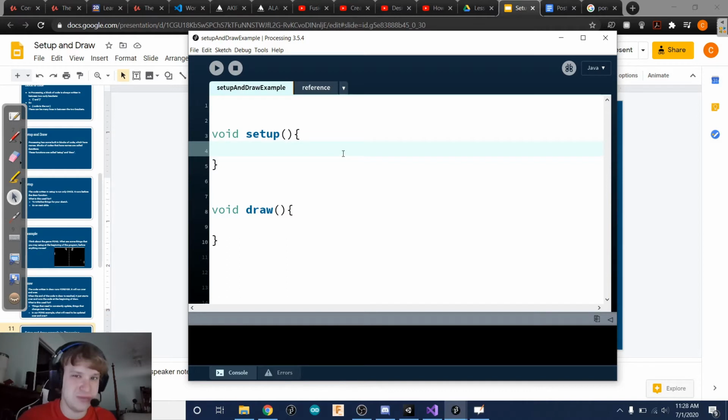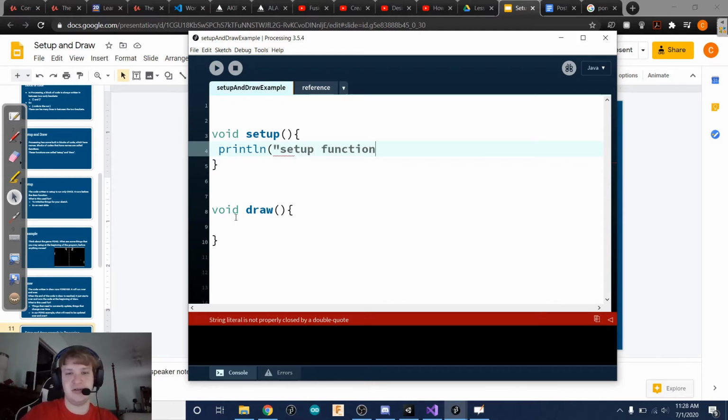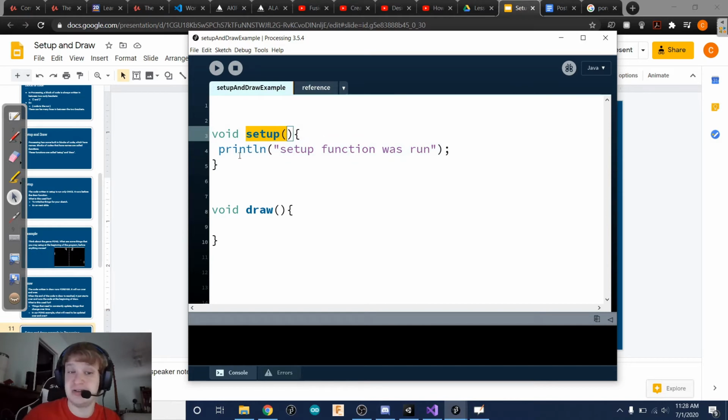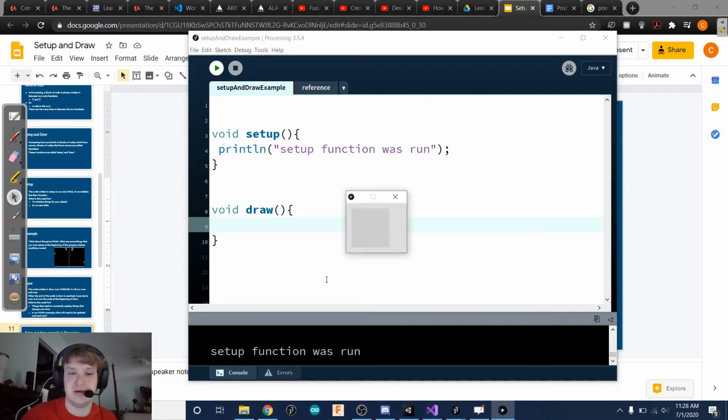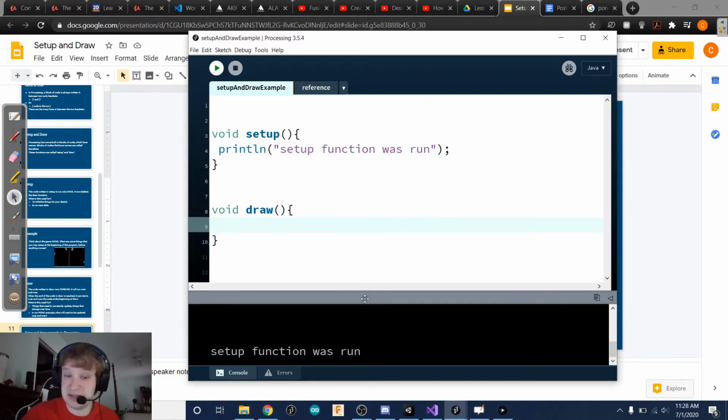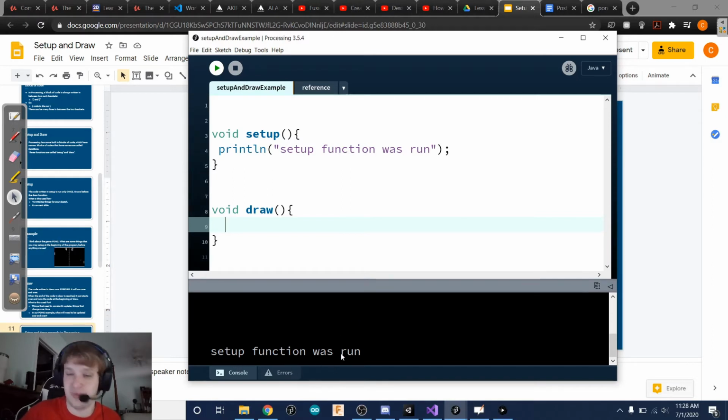Now, let's see how these work. We know setup should run before draw and should run only once at the beginning. So let's play with that. I'll say println, "setup function was run," in my setup function. Whenever the setup function runs, it should run this line of code. I'm going to leave draw blank for now. Let's see what happens. If I click play, nothing happens in my window. That's fine, I didn't tell it to. But you see it says setup function was run.